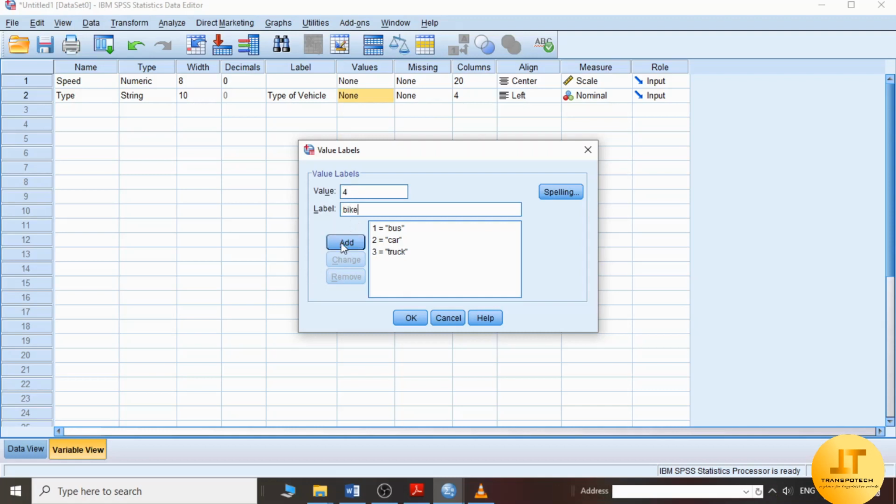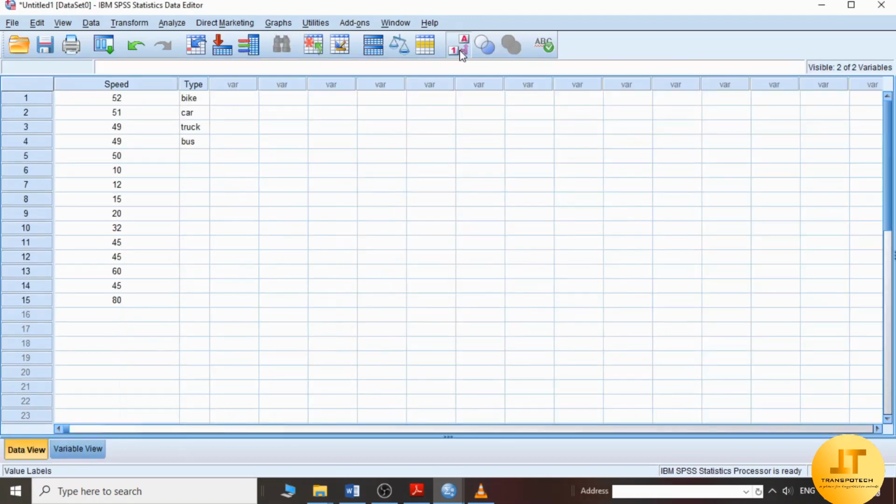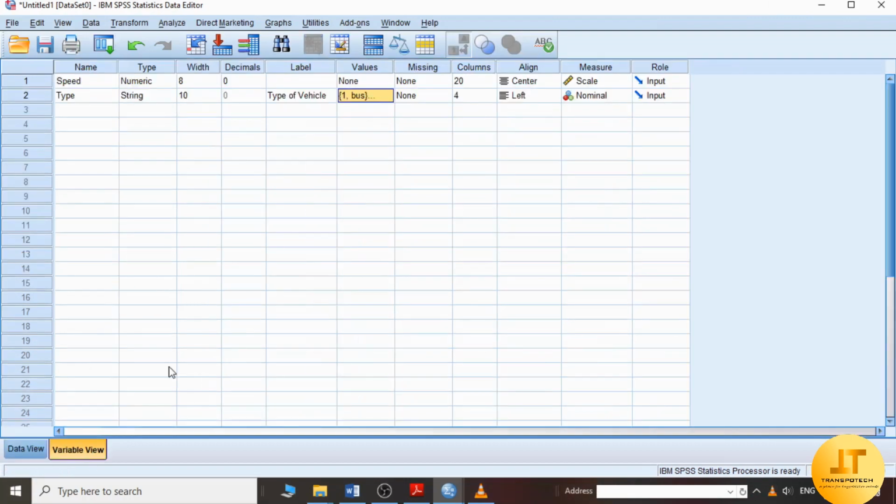So in this case, now if I go here and keep it in this view, if I keep 1, it will come as bus. If I keep it as 2, if I keep it as 3, if I keep it as 4. Now if I change it here, it will show me the type of vehicle. So basically some values will be assigned to some numbers in this values option. Now missing is how you deal with the missing data. That we will come to later.